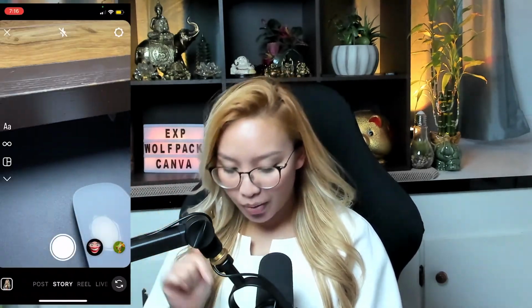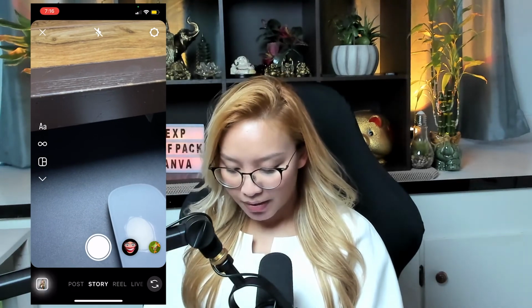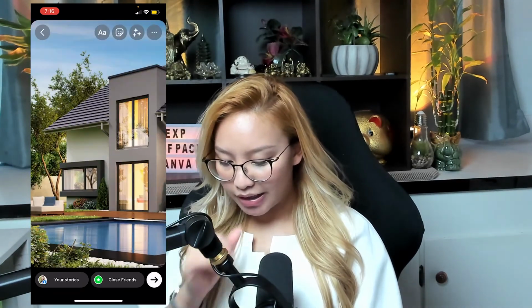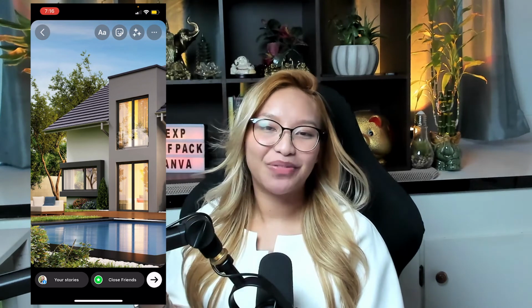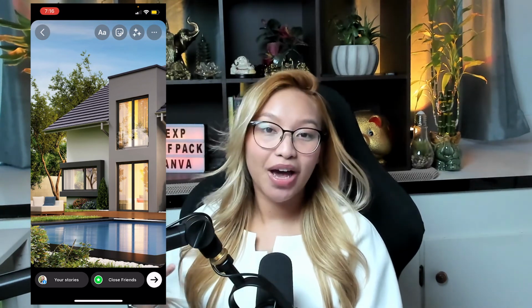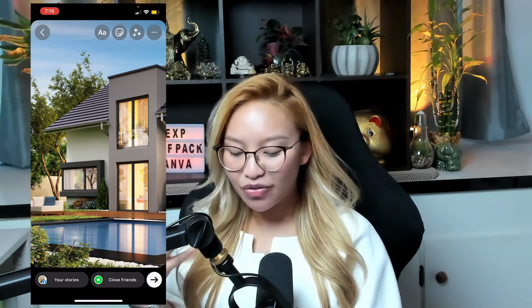Just like that. Alright, now that you have downloaded or imported the stickers into your phone library, the photo gallery, now I'm going to show you how to use these amazing stickers. So go into Instagram, open up Instagram stories, and now let's just import a photo, a random photo from Canva of a home, a rendered home. But if you have an actual listing, use those photos instead.